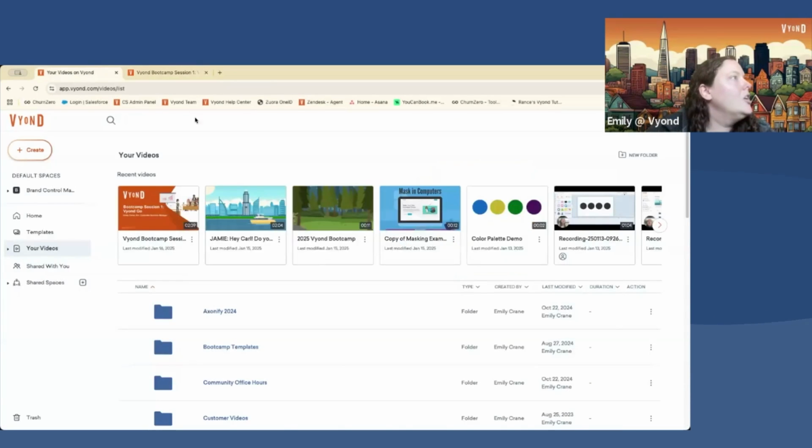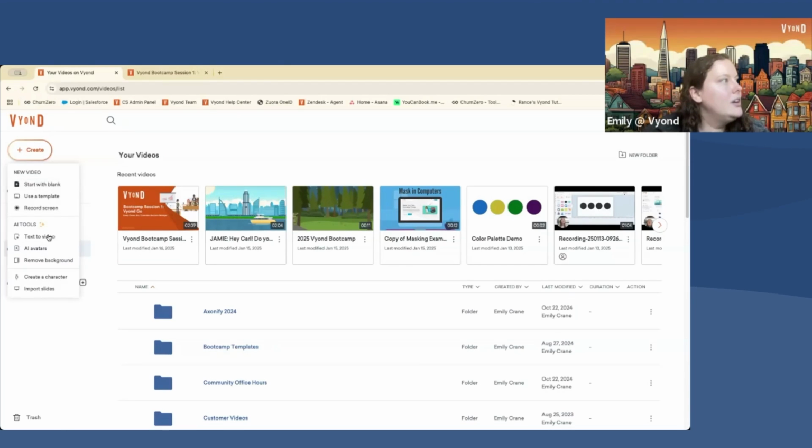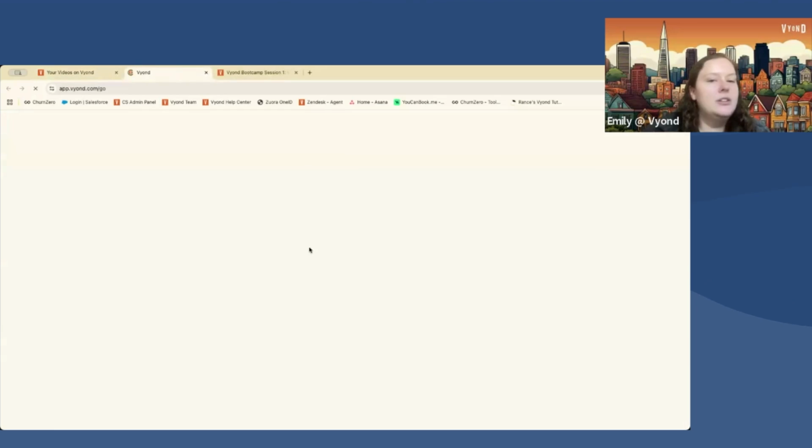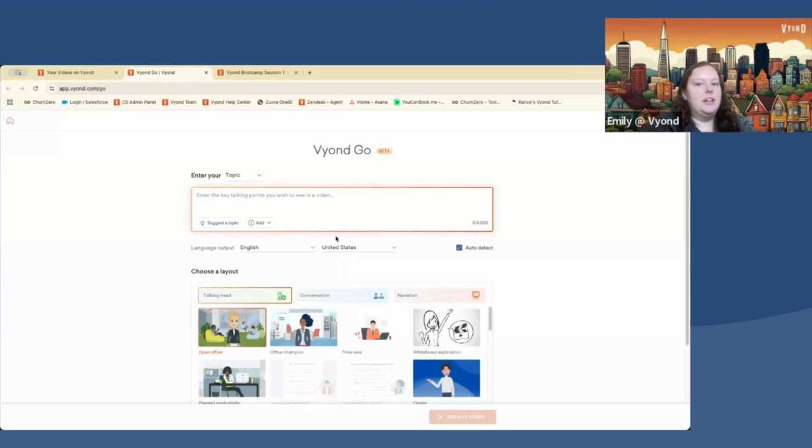I'm going to go back to our main video listing page. If you want to use this feature, you just need to come up here to the Create button. You're going to come down to Text to Video, and that's going to take you to this landing page where you have the option to choose from several different prompt inputs to generate your video.